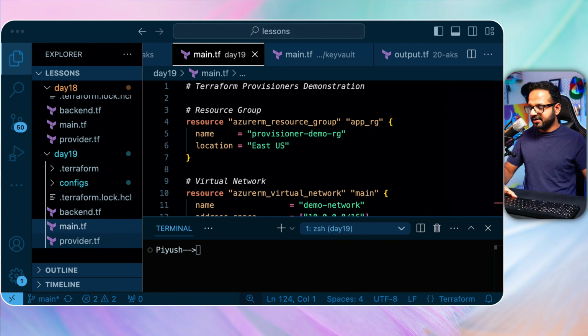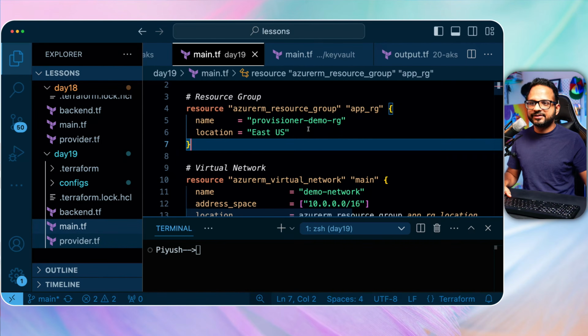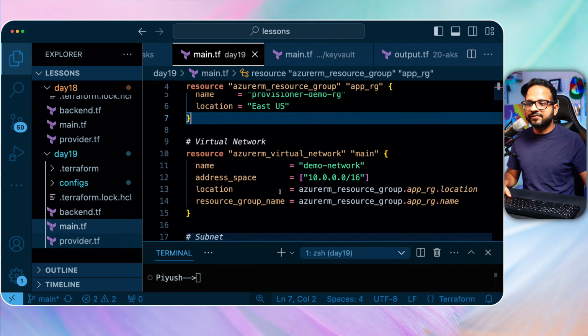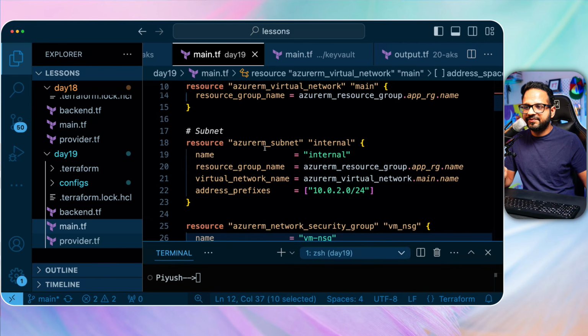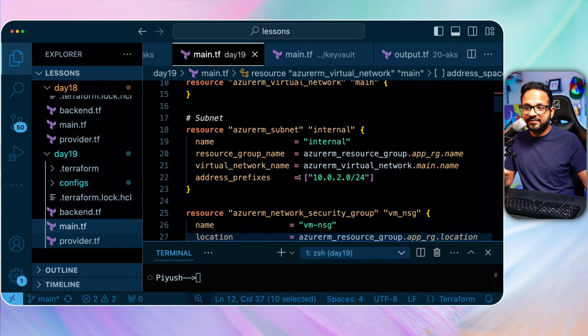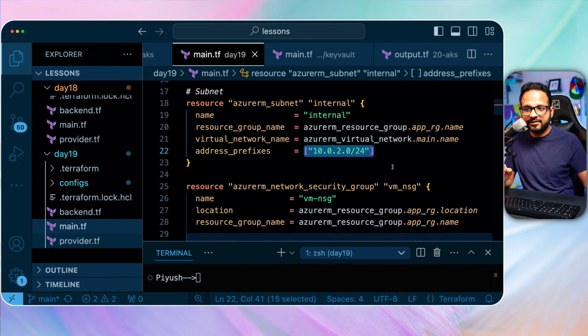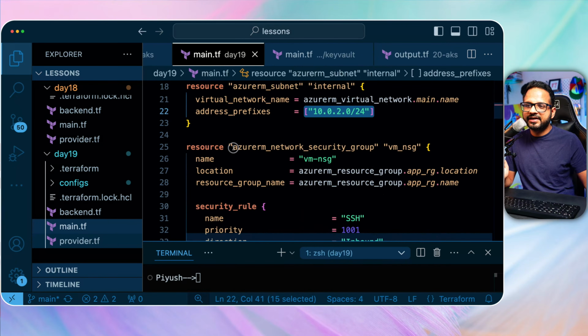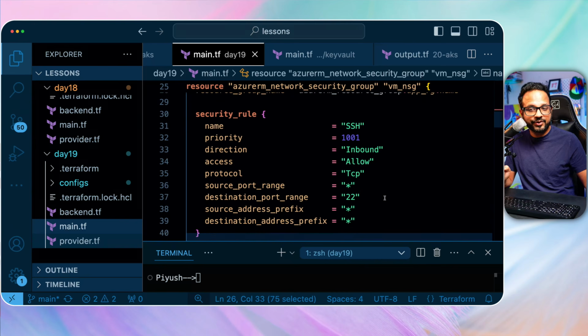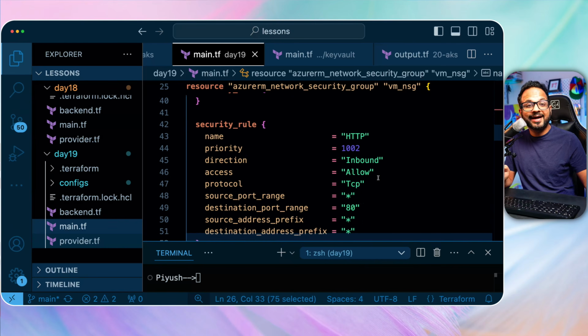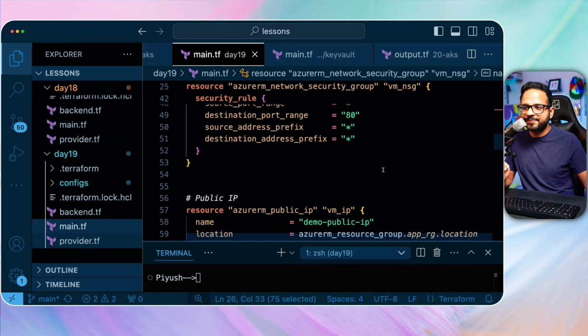Okay, and it has, as always, a resource group. Then it has a virtual network. We have created a virtual network with this address space, and then we've created an Azure RM subnet with the subnetwork of that virtual network. Then we have created a network security group to allow first SSH access to the VM on port 22, and also inbound HTTP access, because we'll be installing nginx. So to test it, we need to be able to access the application over port 80. So that's why we have enabled these two security rules.